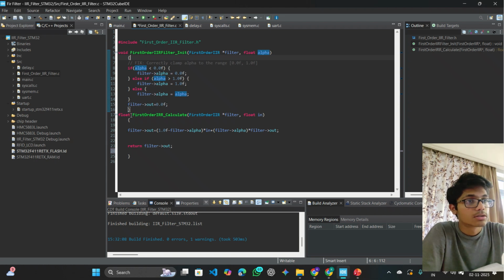To calculate the output, I've made another function, and this is the main function, filter.out. This is the line in which the whole code runs. You can see that there's a filter.out over here and a filter.out here as well, which clearly indicates this is a feedback loop. In a feedback loop in my code, the system is taking the previous input values and the previous output values as well in order to calculate the output of the present value.